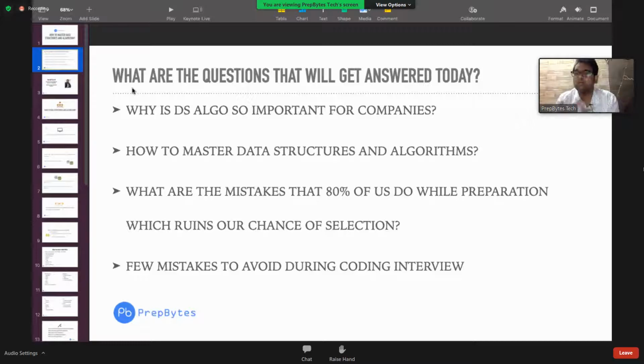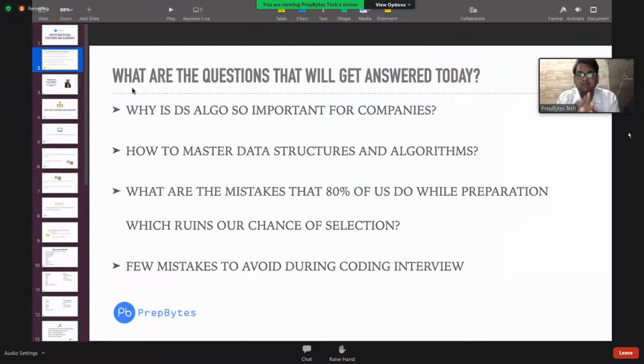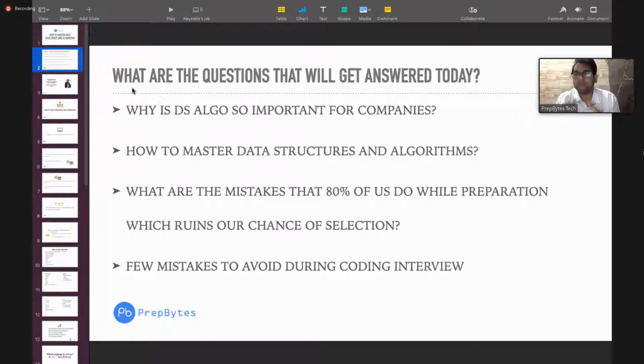Why do we need to learn it? We are dedicating a whole session for it. So what is the importance of DSA, data structures and algorithms? Then how to master it? What is the path for that?